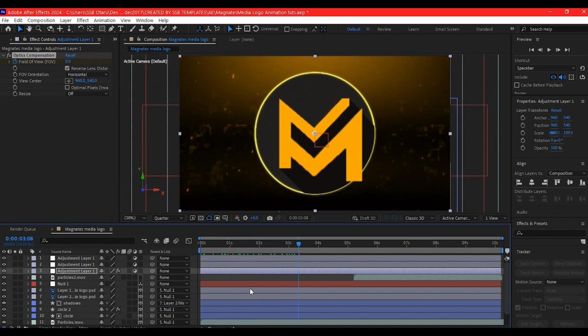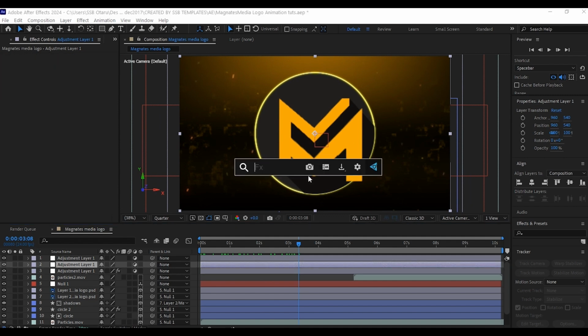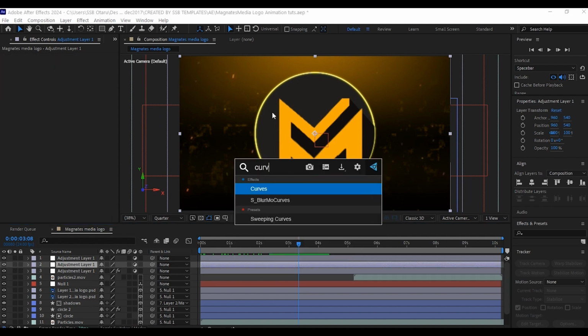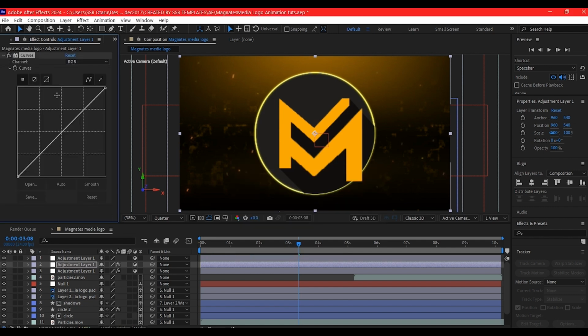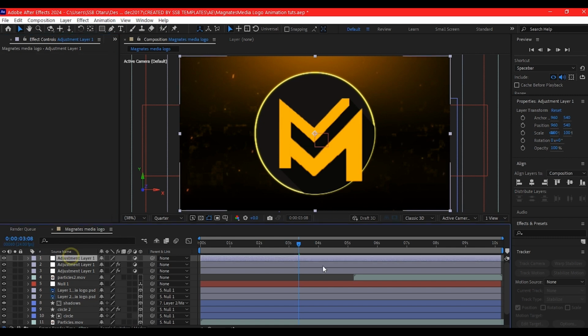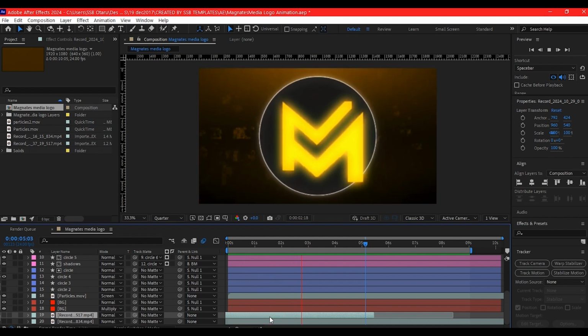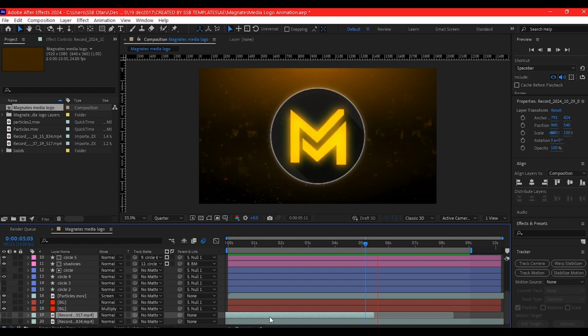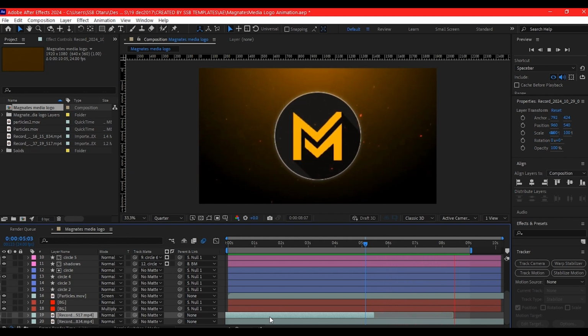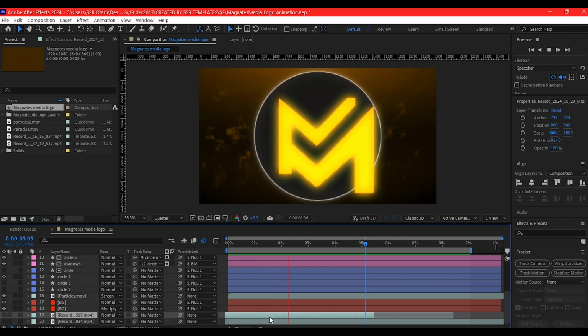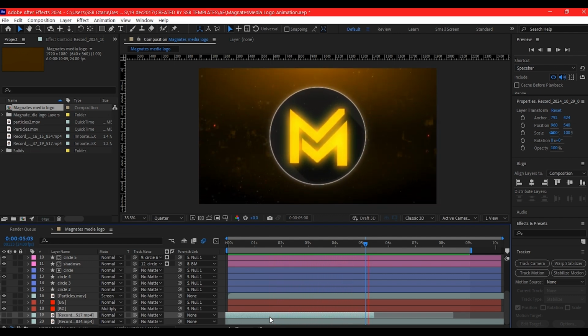You see that? So on the next layer, we're going to add the curves effect. So we're going to create an S curve right here to create color richness. Beautiful. So on the next layer, we're going to add a glow effect. So if you preview everything now, this is what you got. So what I did was to keyframe the glow brightness toward the end so that we can have the full view of the logo. This is the secret of MagnatesMedia animation on logo.